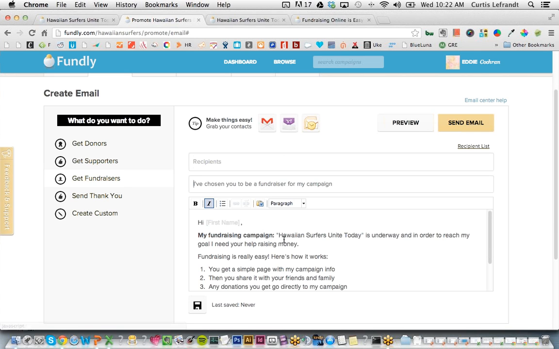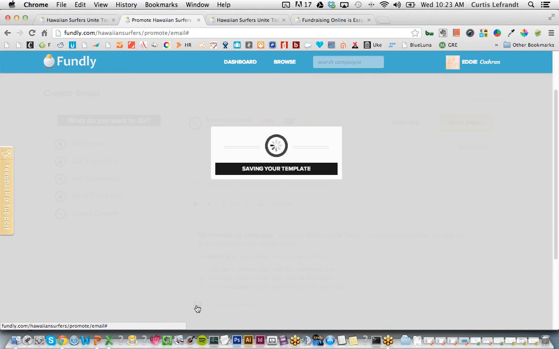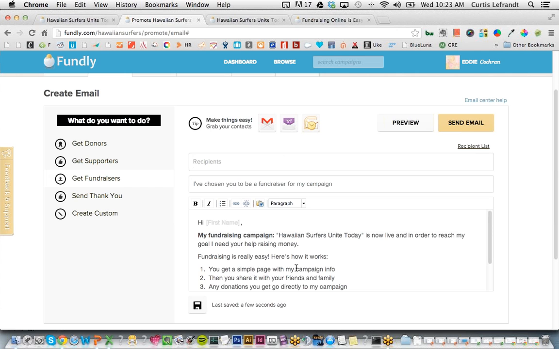And then as you modify them, so if I were to modify this and say, is now live, I can say, I want to save that. I like the wording here better. And going forward, that template will be saved whenever you log back in. Okay, and then you can pull in contacts through Gmail, Yahoo, or again, a CSV file that you can generate from your Outlook contacts.